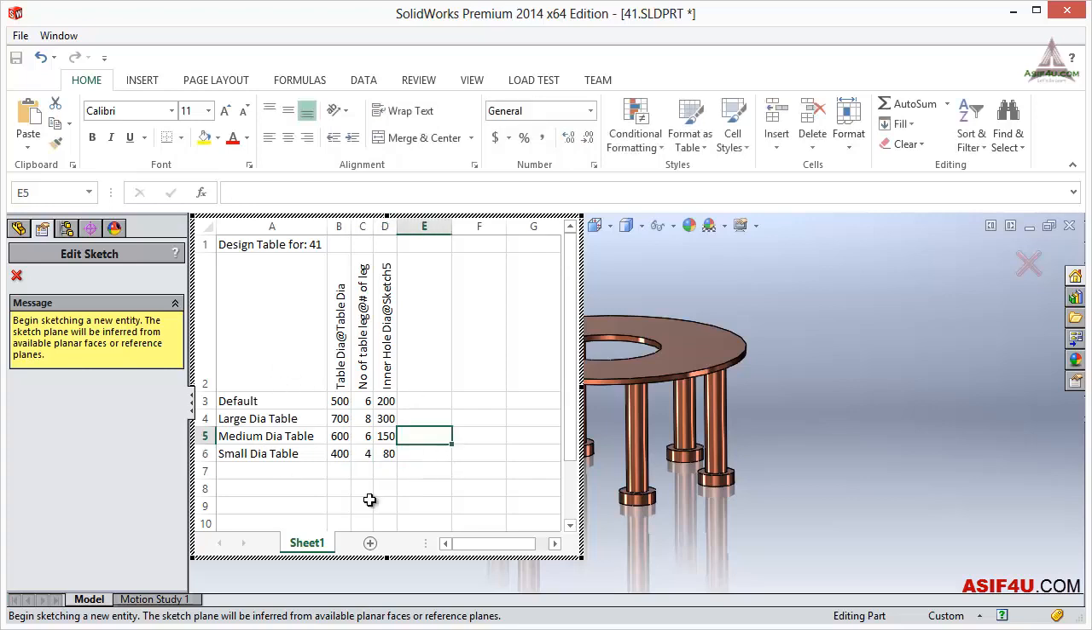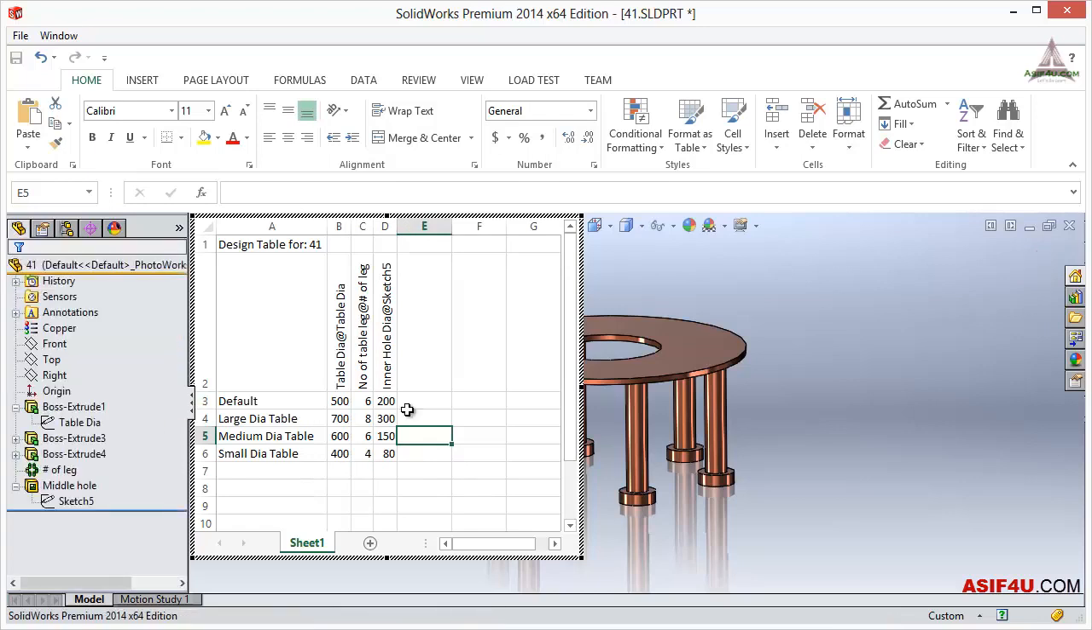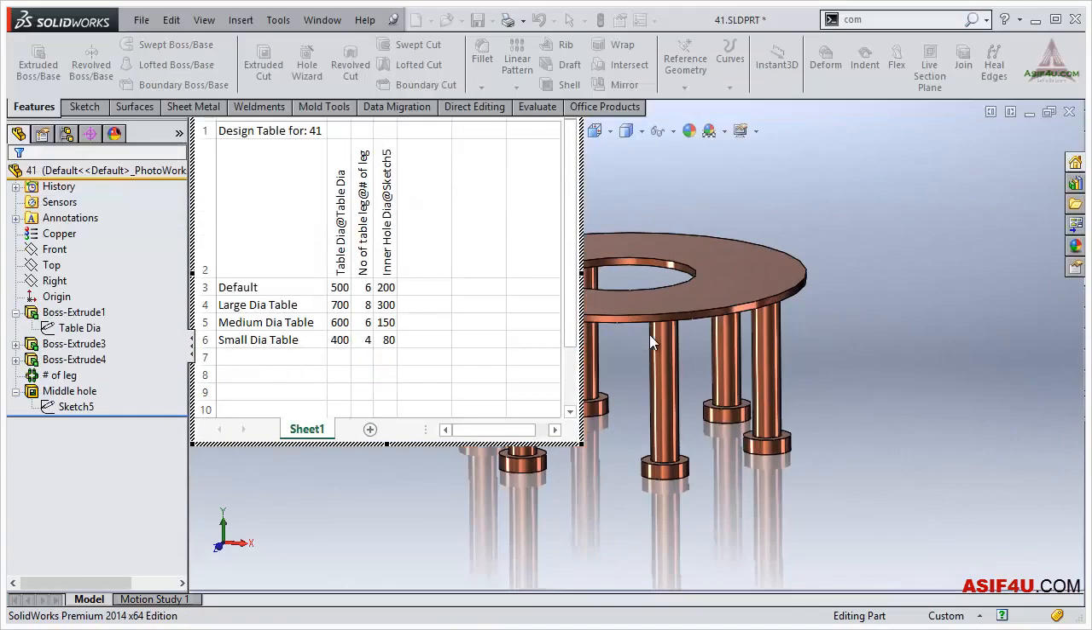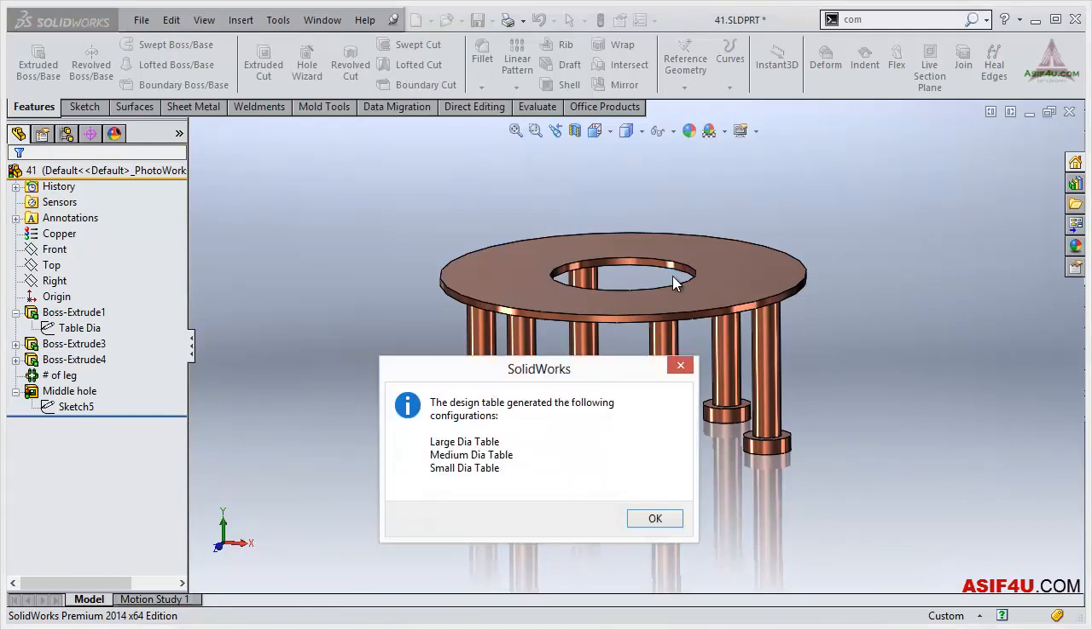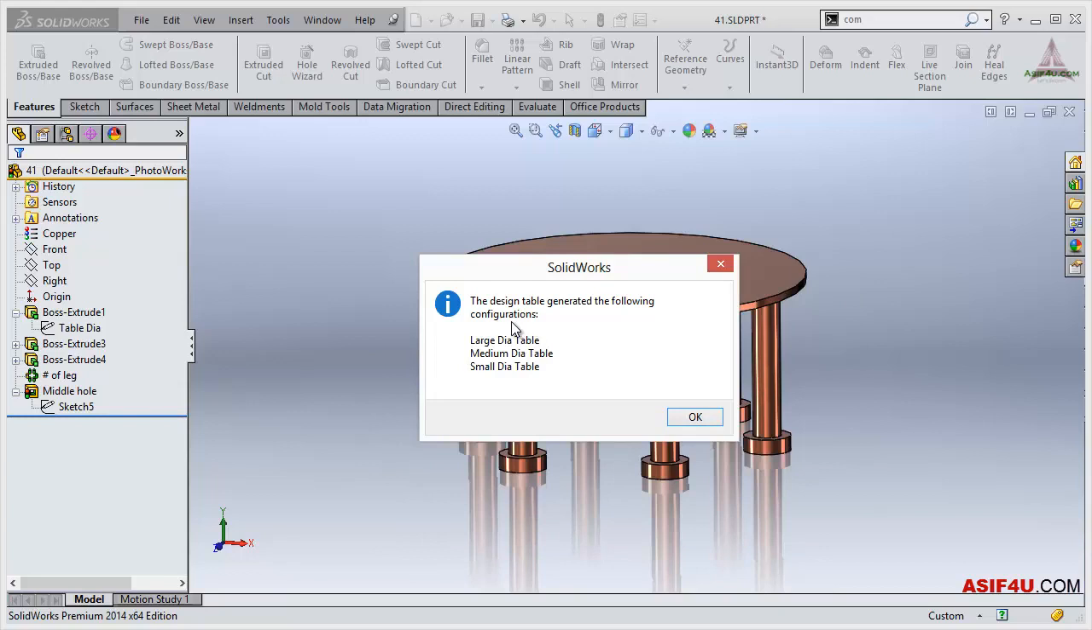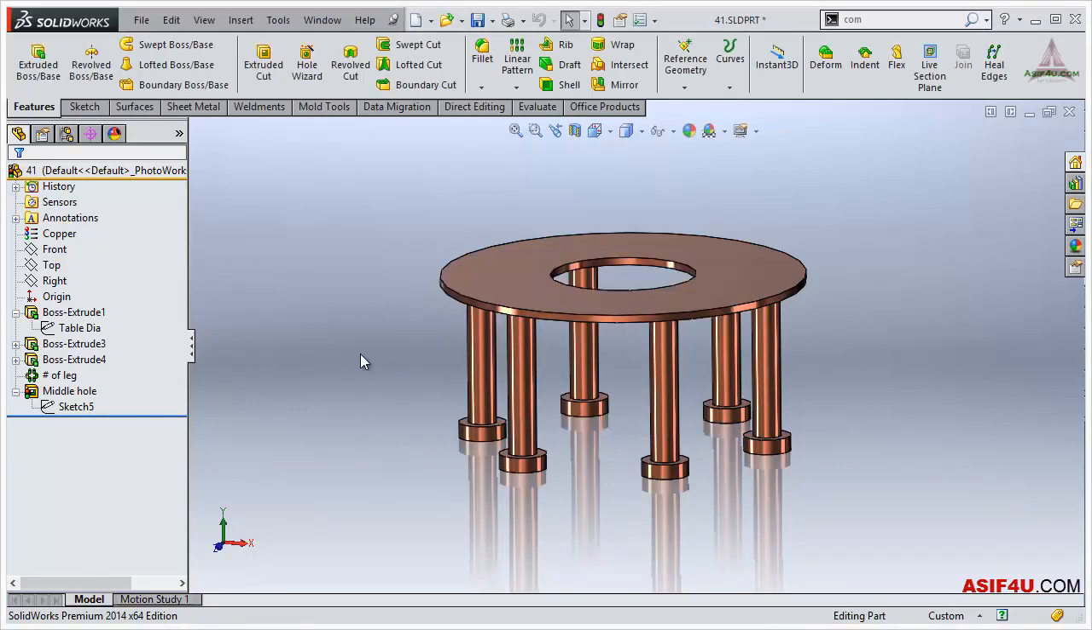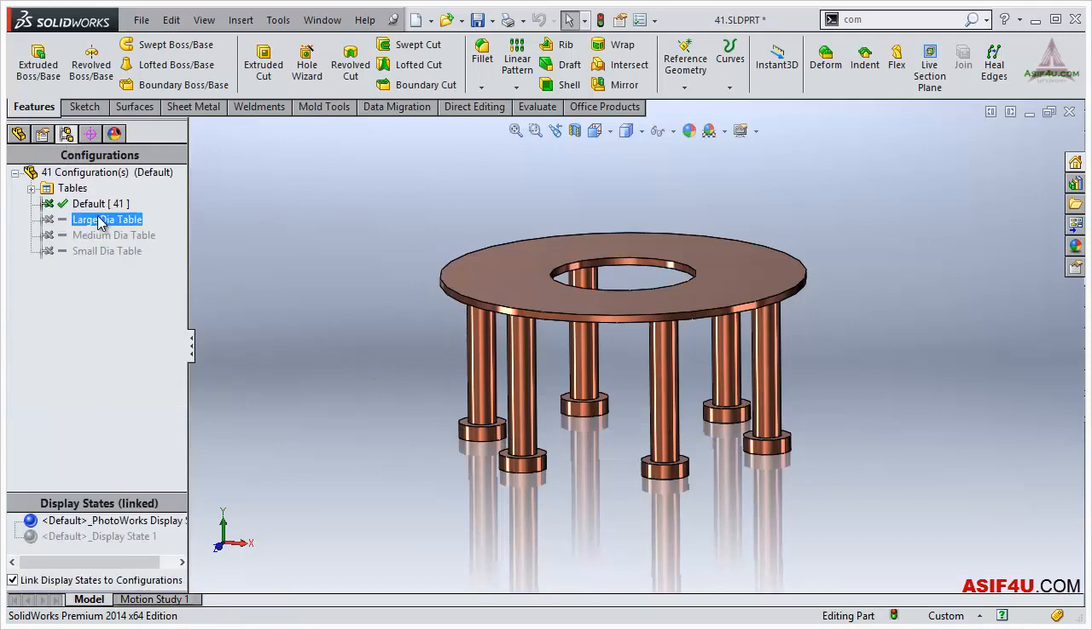So here I am controlling all the dimensions, not the features. If I want to control any feature, how do I do that? Before that, I accepted this design table by clicking outside it, and you can see I am configuring based on these three dimensions. When I press OK, you can see there are three configurations here, and this cross means this has been controlled by the design table.